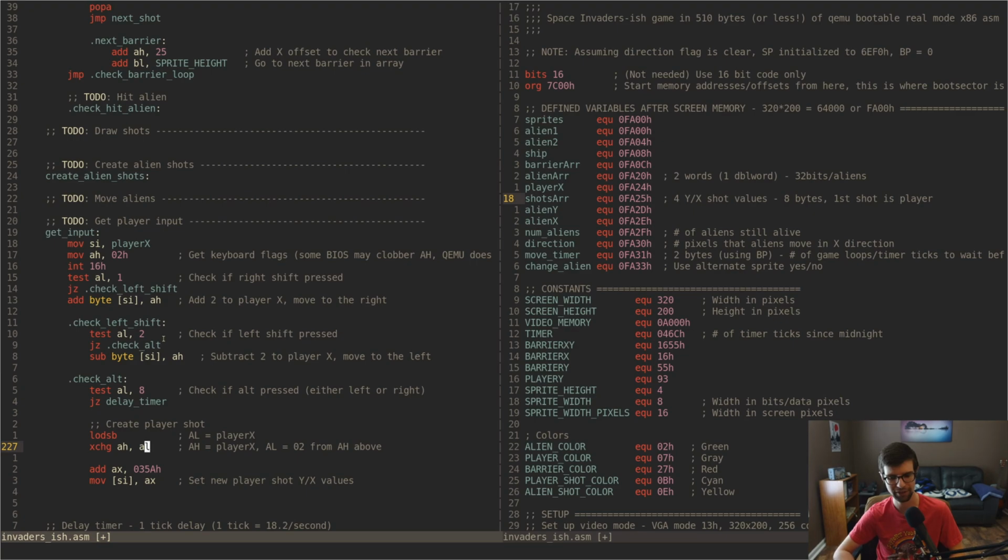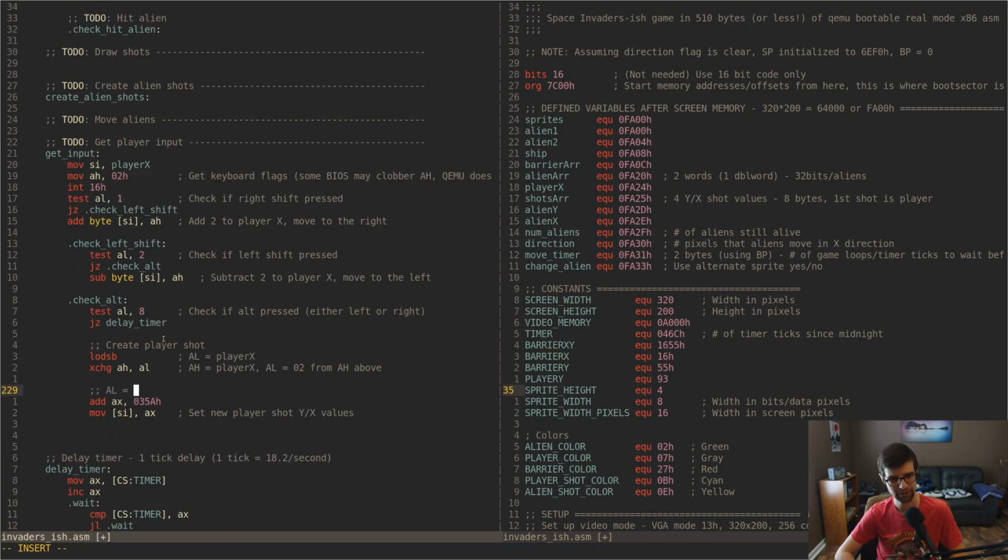So if AL is 2 for the Y value, it's 2 from this AH. I want to add a number to that to spawn the shot right above the player sprite. So if the player sprite spawns with the player Y value, which is 93, I want to add a value to that 93 or subtract a value from it to get right above where the player sprite is. So AL equals 2 plus 90, which is 5A in hex, equals 92. 92 is player Y minus 1, which is right above the player sprite.